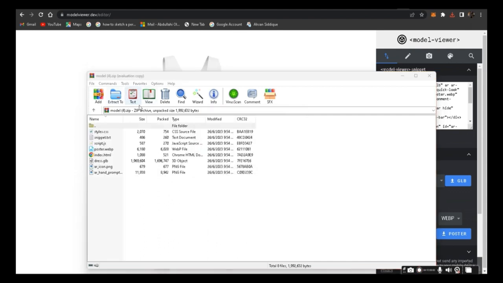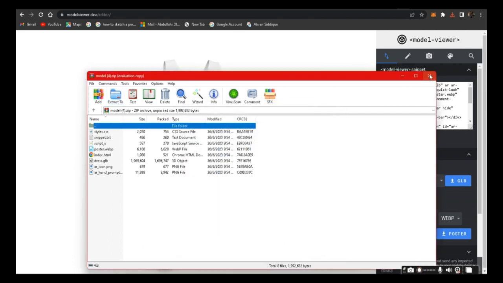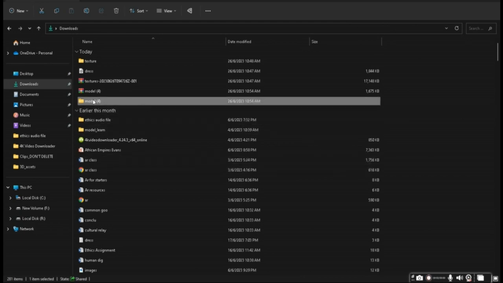So my scene is done. Let me extract it and continue. I've downloaded my scene and extracted it. This is the folder over here. Let me rename this folder first, because I don't like my folder having spacing.